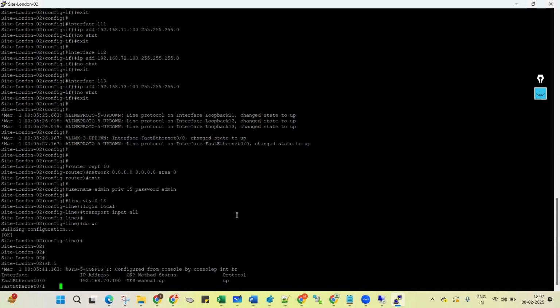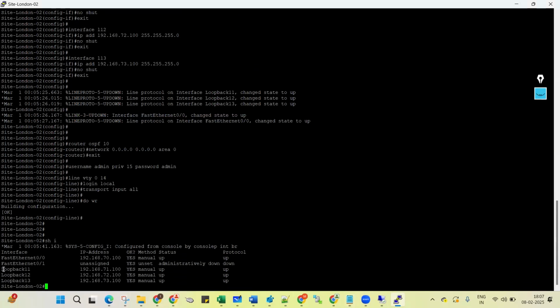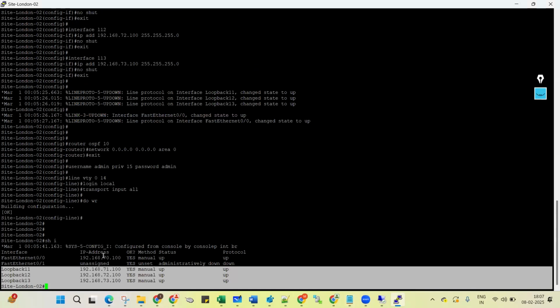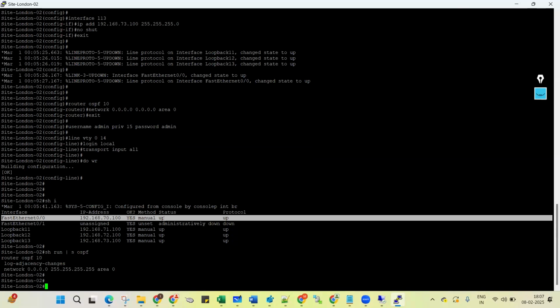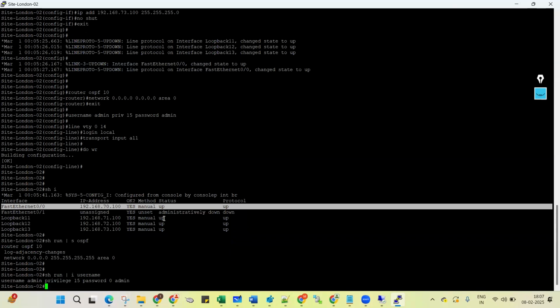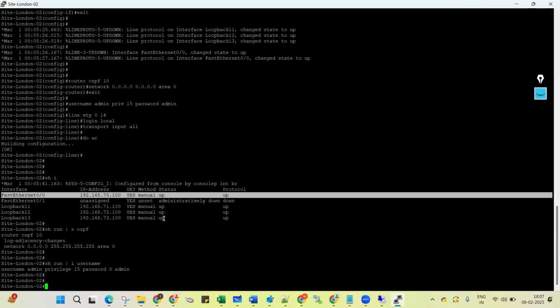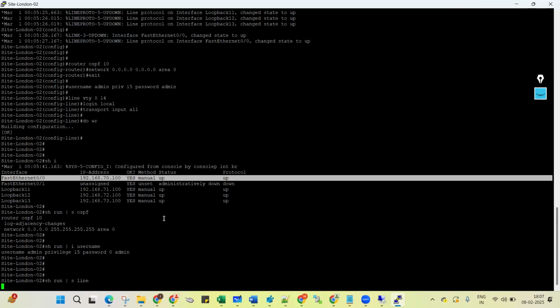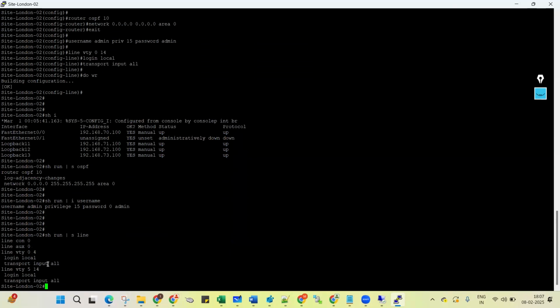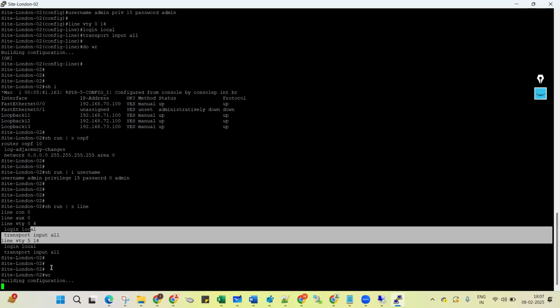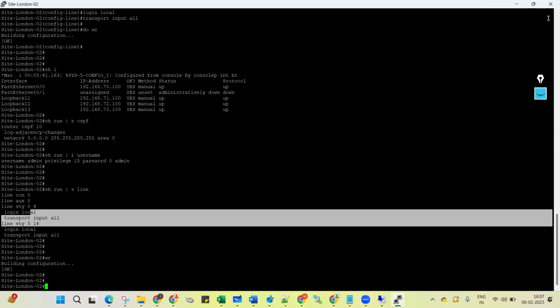Show IP interface brief. Okay, we have 3 loopbacks and the IP address on fast Ethernet 0/0. Show run pipe section OSPF. We have OSPF configurations. Show run pipe include username. We have username as well. Pipe section line. We have local login and transport input. Okay, right, and that's it.